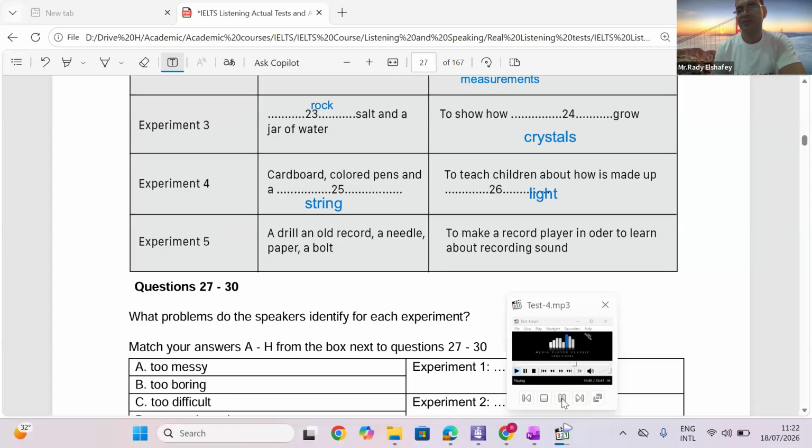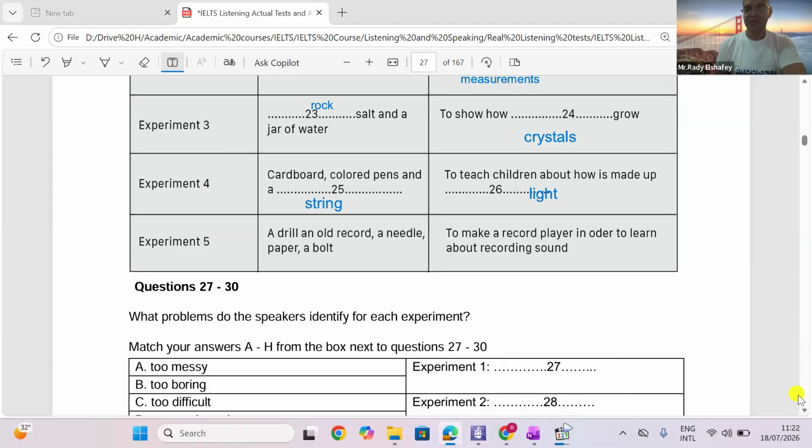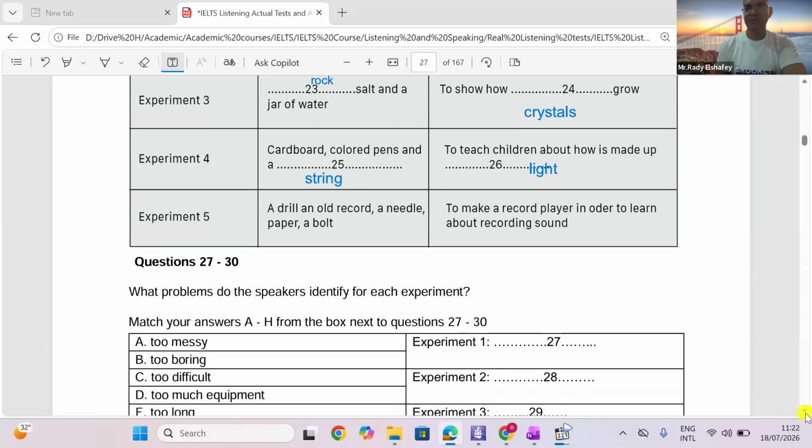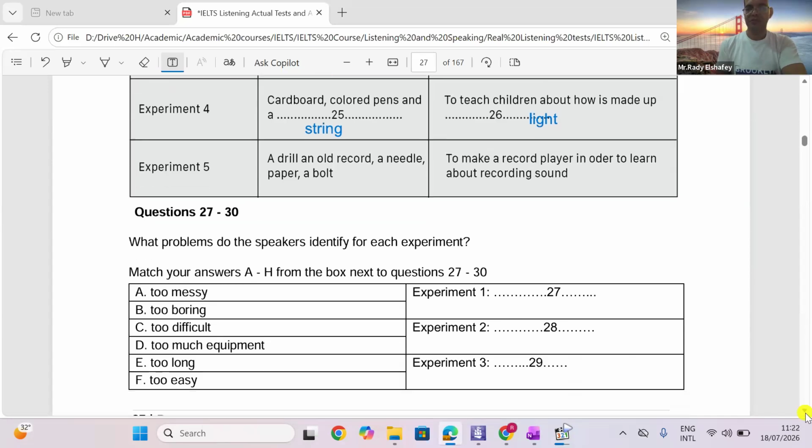Now, there's only one more left in this book, isn't there? What does that one say? Well, it's another one where they get to make something. Sounds very interesting. You need quite a lot of equipment, actually. A hand drill, an old record, a pin or needle, some paper, and a bolt. Go on. What do they have to do?